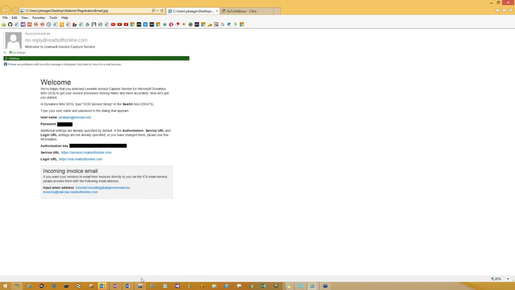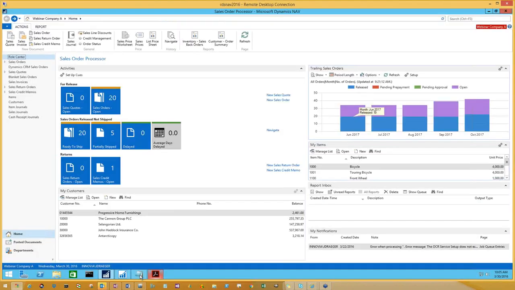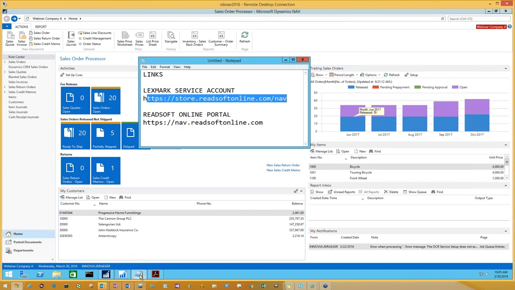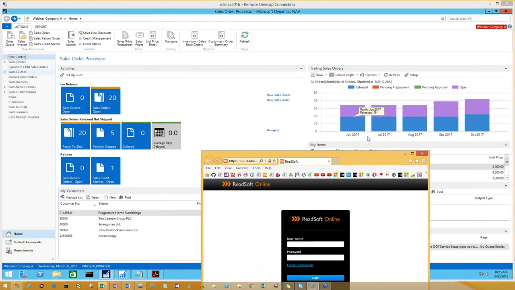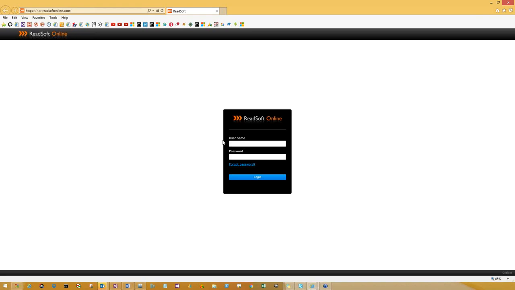Okay, so the second link that I have here is the online portal for where those emails go. I'm going to get logged in there and just show everybody what that looks like. You use your username and your password, and that's provided to you in the registration email.